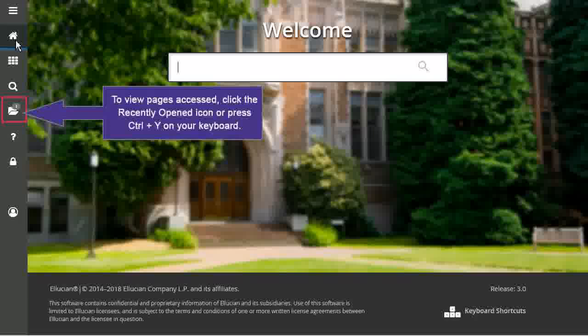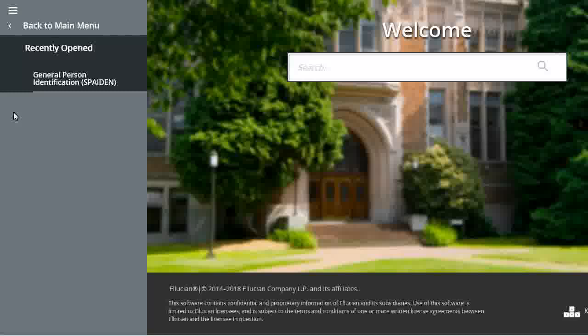Use the keyboard shortcut Ctrl plus Y to display the list of all forms and pages opened during the session, or click the recently opened icon. You can reopen the page from here by clicking on the page name. For purposes of this demonstration, let's go back to the main menu and continue looking at how to access pages.